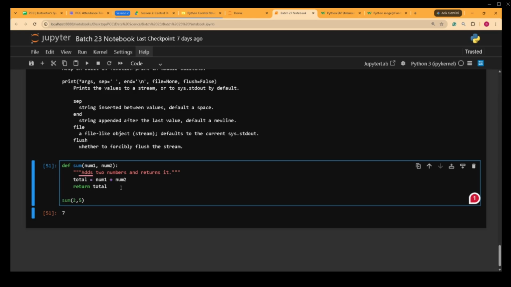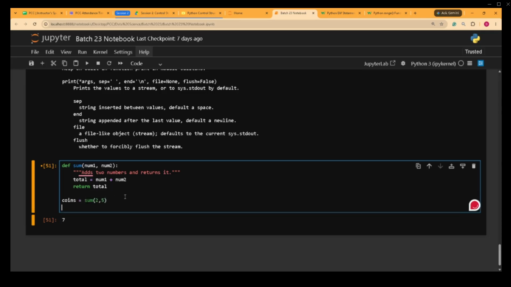So let's say, what's this? Sum. This is the sum of what? Coins, for example. Sum of coins. And then we can print this out as I have coins.